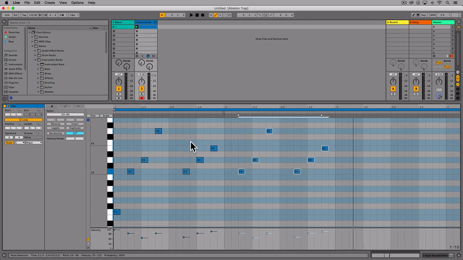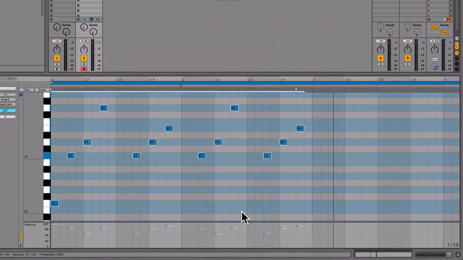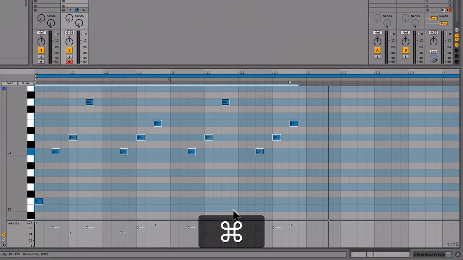Now you may have noticed when I copied those over, it didn't just copy the notes, it also copied the velocity information. So, duplicating notes can be quicker than drawing them in individually as it saves you adjusting velocity once again. Right, I'm just going to show you another way that you can copy your notes. So I'm going to press Command A on Mac or Control A on Windows to select all of my notes. Now I'm going to press Command C or Control C on Windows.